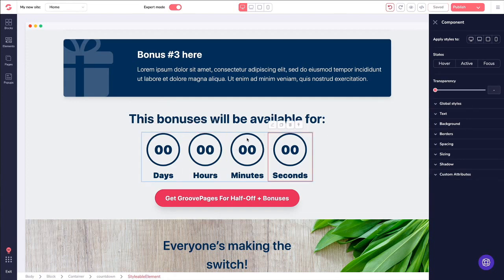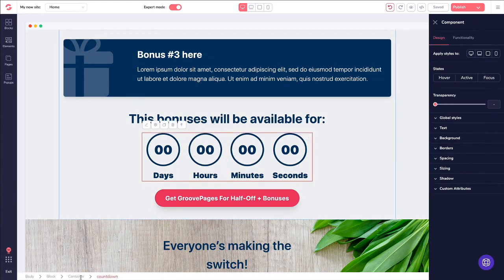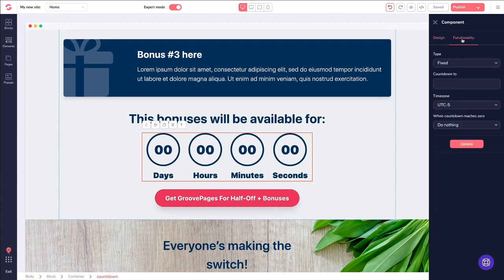If you've ever fought with other page builders, it's hard to get exactly what you want. We have it where you can just move up here, and we're adding it where you can just click here to make it real easy, just clicking on the DOM tree. Now, this is not rocket science, right? We click on functionality and we say, what type of countdown timer do we want?